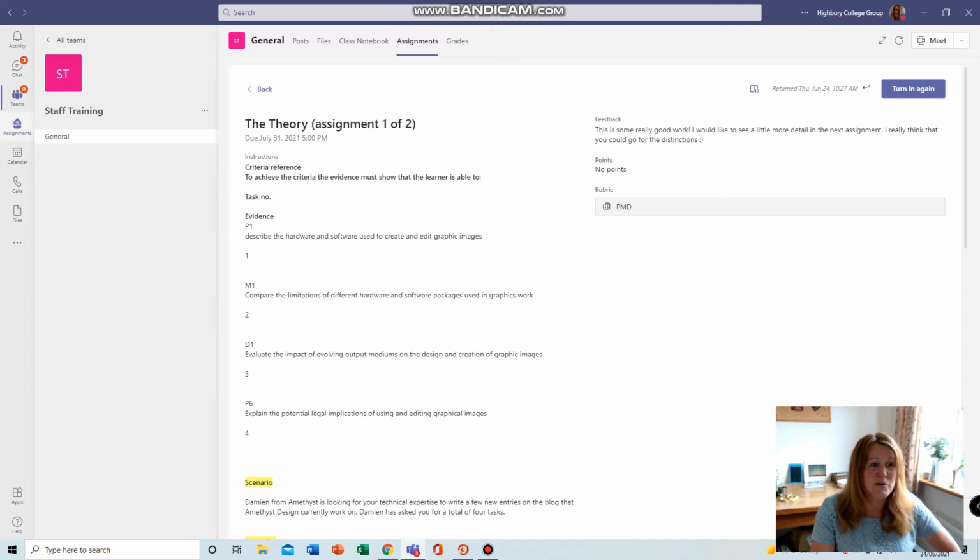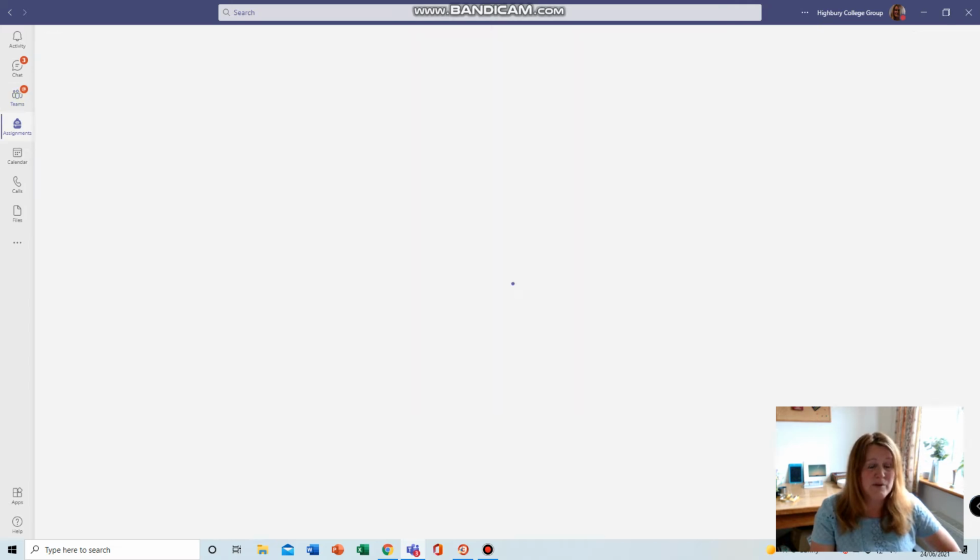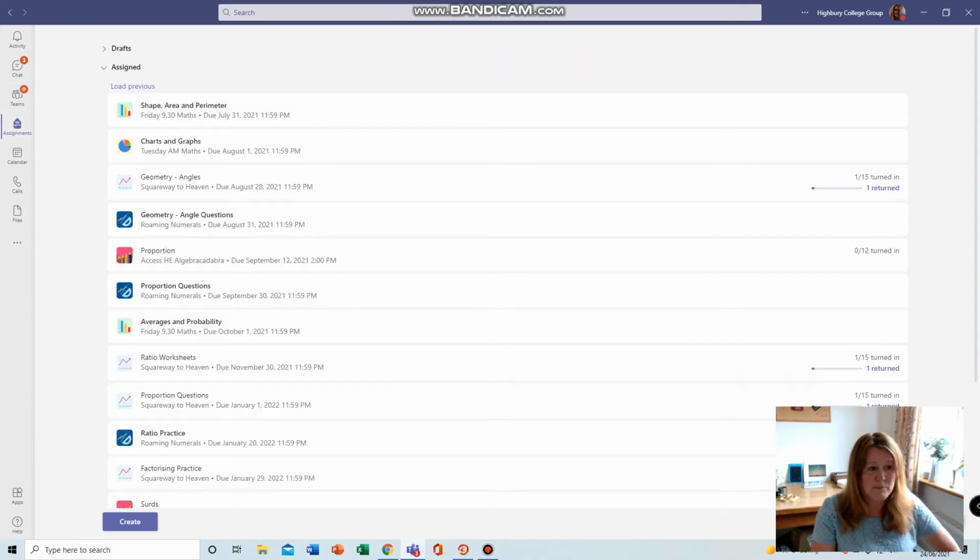And also if you click on your assignments icon over here, it will show all your assignments and you can see clearly when they have been returned, and if they have been returned, you'll be able to have some feedback on there. Once you've received that feedback, if allowed, you'll be able to make some changes to that piece of work and you can then hand it in again.